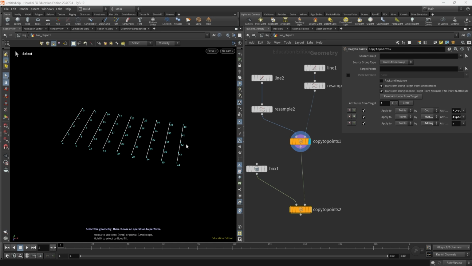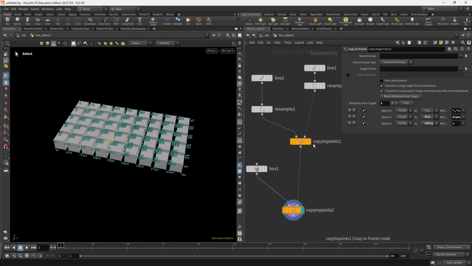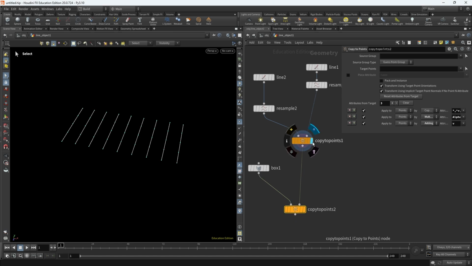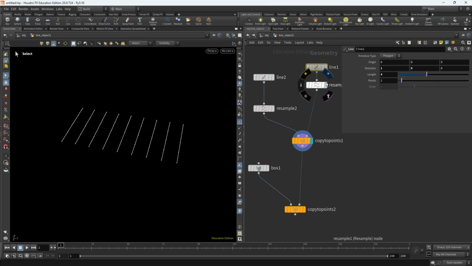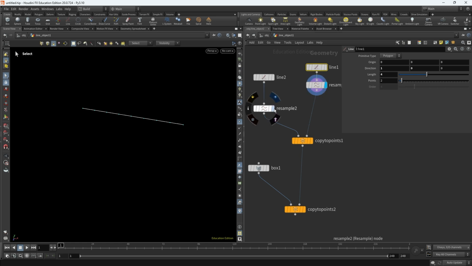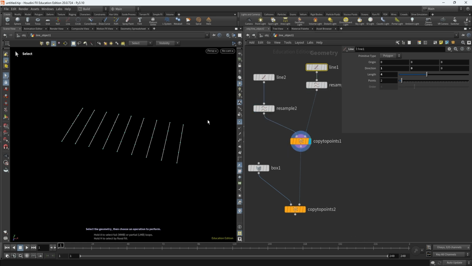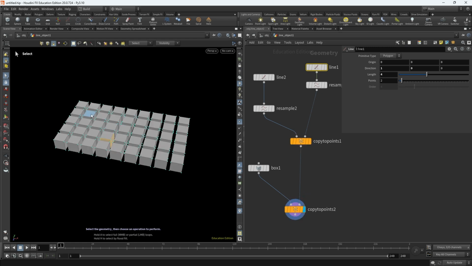So at this stage, let's just go back to the problem we had earlier. Remember, we're copying to points. We're copying boxes to those individual points that we created using this technique where we have a line and then we copied another line onto those individual points, creating that effect. So if you do this, then you get that, right?